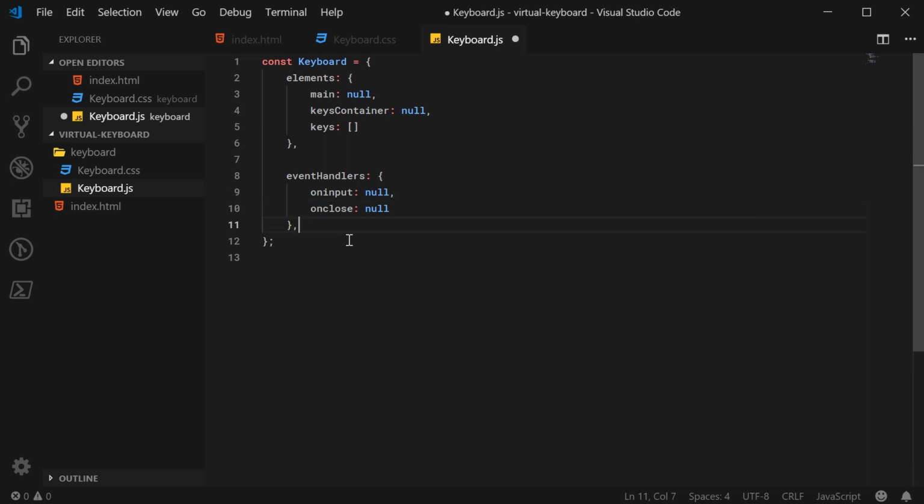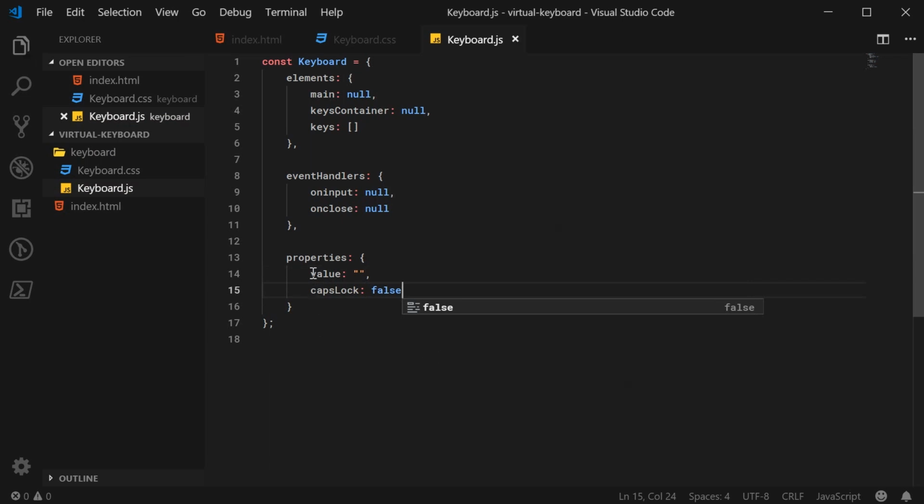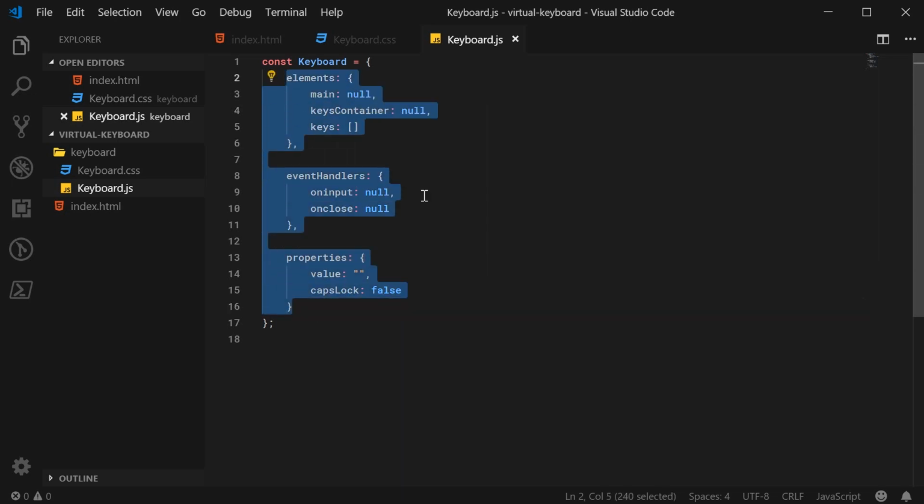Alright, and thirdly, we have a property called properties. This contains the different values for the current states of the keyboard. So it's going to contain two things: a value, which will be an empty string for now, and caps lock, which will be false. So of course here the value represents the current value of the keyboard, and caps lock is a true or false, saying whether or not the keyboard is currently in caps lock mode. So those are all the properties that we need to make the keyboard work.